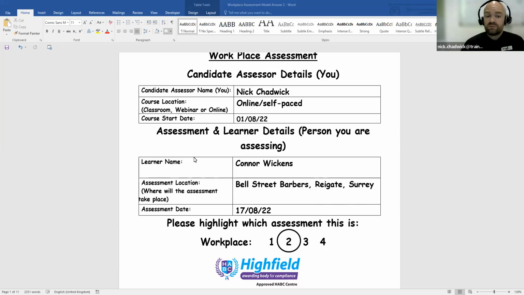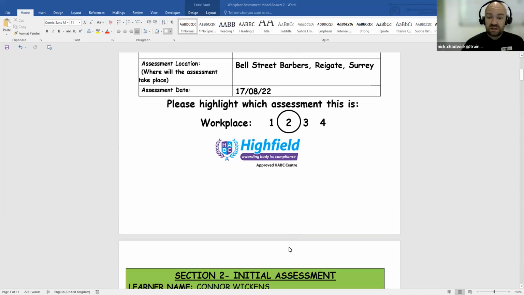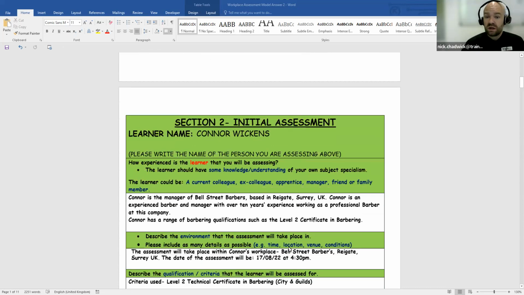But for now, I've put my learner's name in there. That's Connor Wickens. He is a qualified barber. He's a barbering manager of Bell Street Barbers in Reigate, Surrey. So please write in where your assessment will be taking place and also the assessment date as well. So very important we do that. And as we can see here, we've circled the second workplace assessment. So this is number 2. And that is very clear, as we can see there. That is page 1. And we're moving on now to section 2.